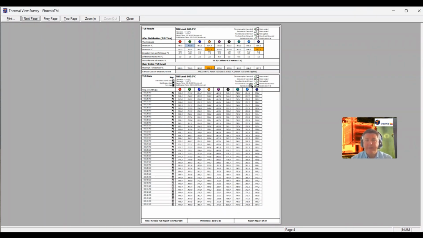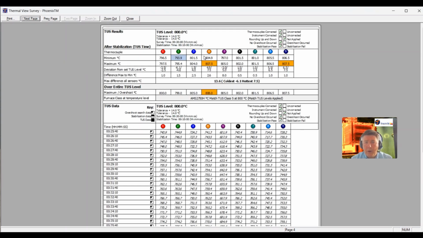So we have at the top the summary table for the data we're looking at, and as you can see here in the top right hand corner, we even have a summary of what correction factors were applied, what the outcome of the test is, whether there was an overshoot or not, and in this case we've got green ticks, so we're all happy. So we've got the analysis information, including the furnace class reporting.